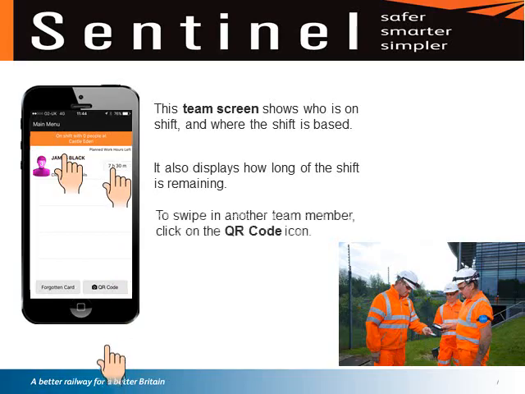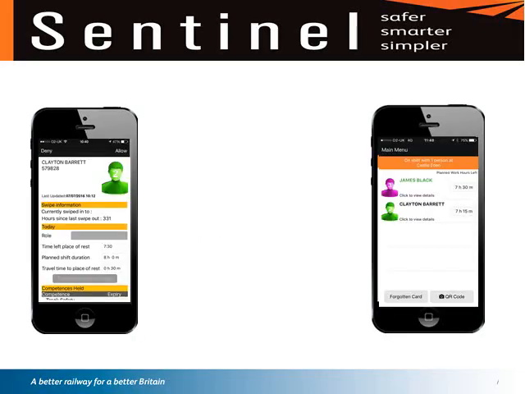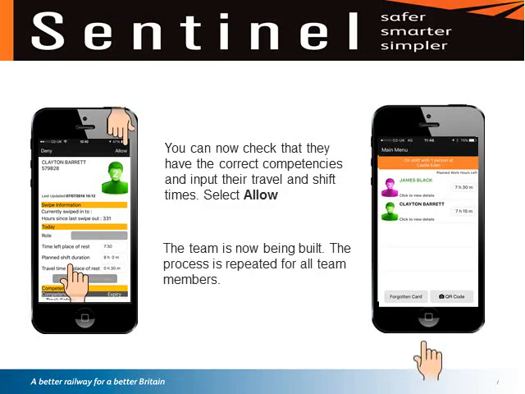To swipe in another team member, click on the QR code icon. Scan the card, select the correct sponsor and press Done. You can now check that they have the correct competencies, input their travel and shift times and select Allow. The team is now being built. The process is repeated for all team members.